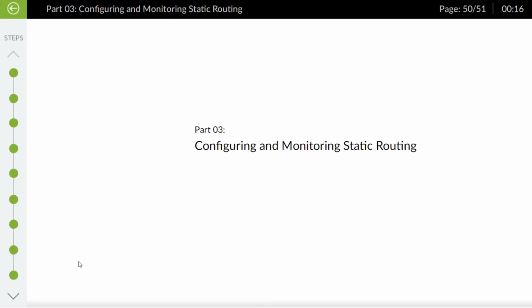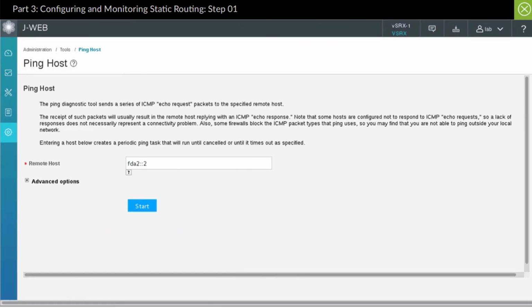Part 3. Configuring and monitoring static routing. In this lab part, you configure and monitor static routing. Ensure that you are in the ping host page. Attempt to ping the internet host as shown in the lab network diagram.